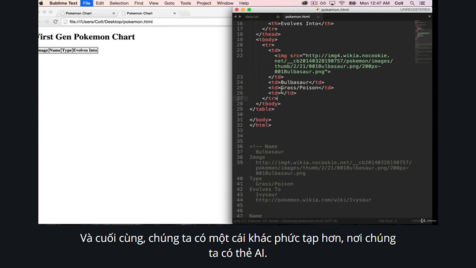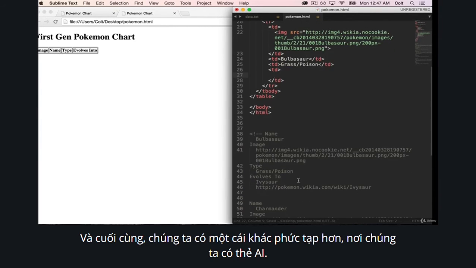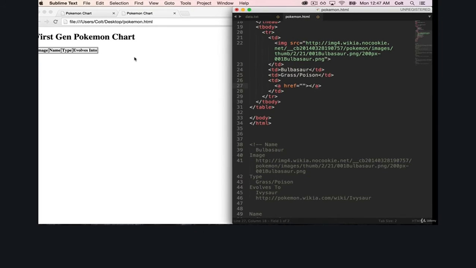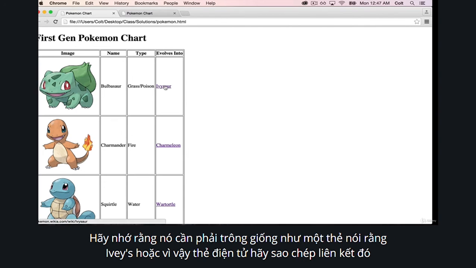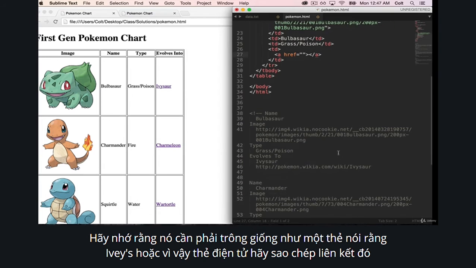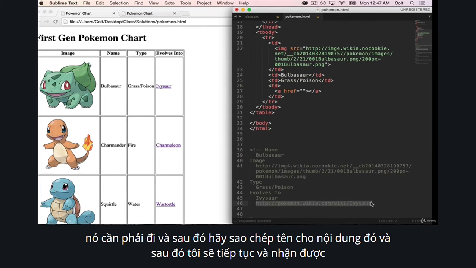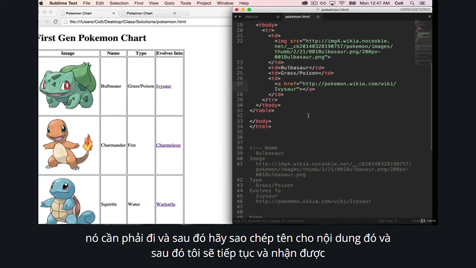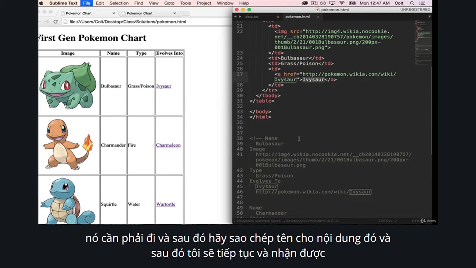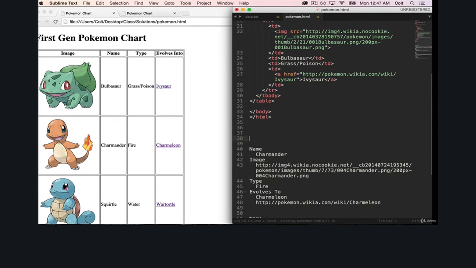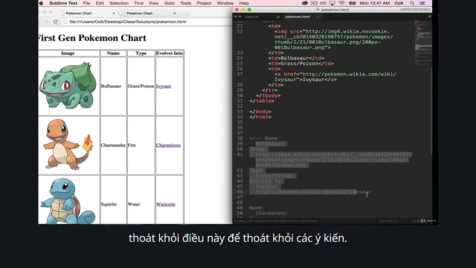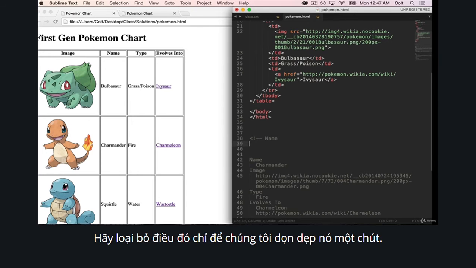And then lastly, we have another more complex one where we have an A tag. Remember, it needs to look like this, A tag that says Ivysaur. So that A tag, let's copy the link that it needs to go to. And then let's copy the name for that content. And then I'm going to go ahead and get rid of this. Oops, got rid of the comment as well. Get rid of that just so that we clean this up a bit.